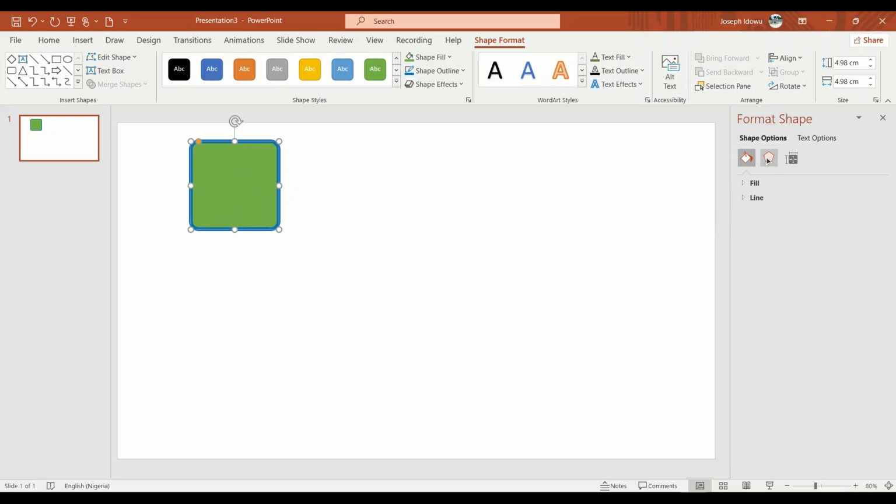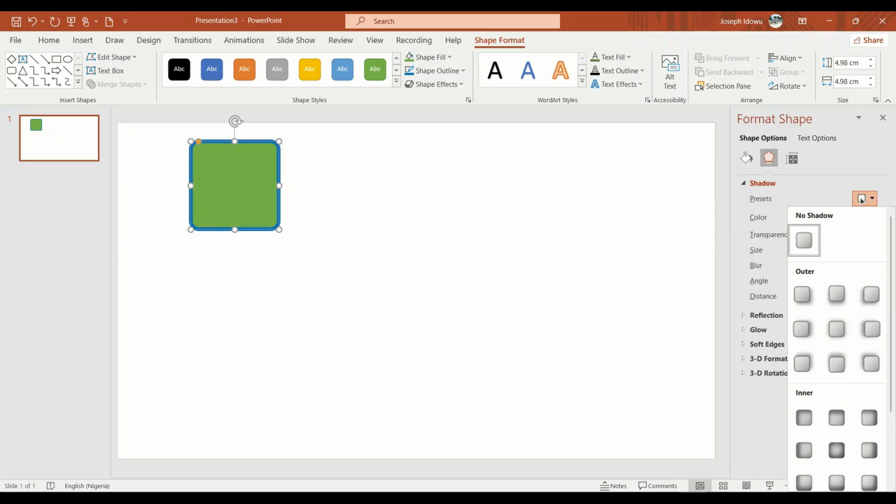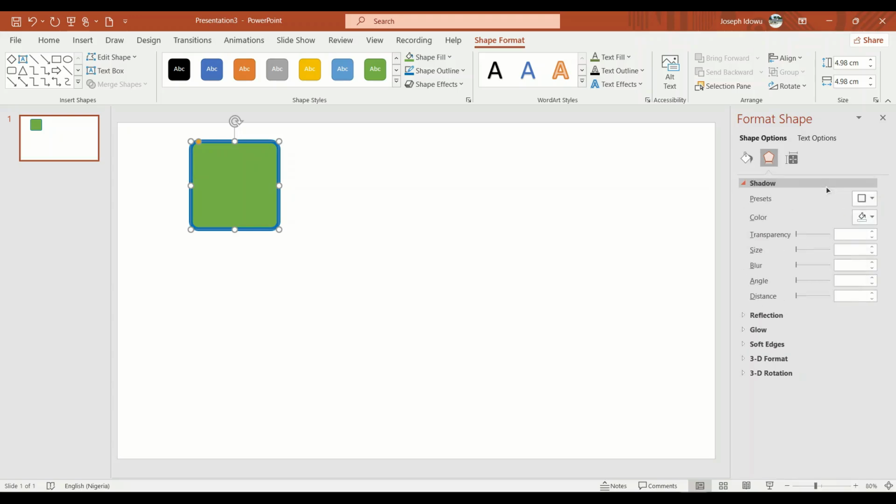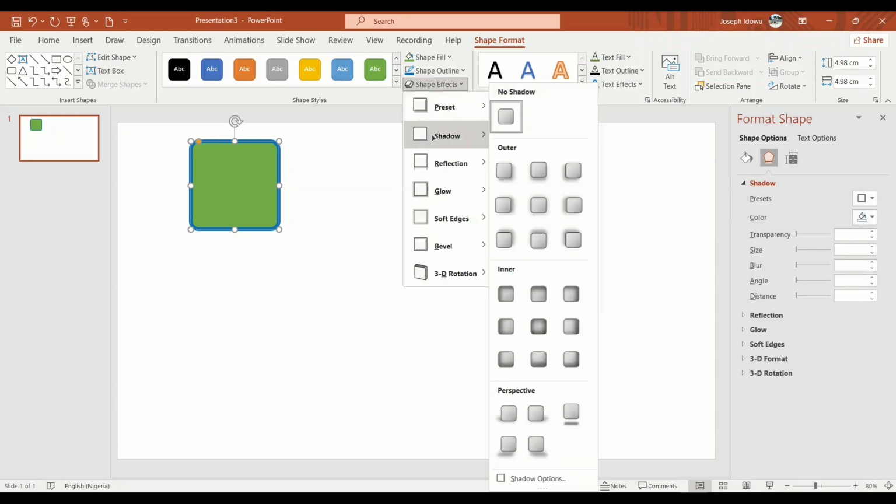So we come to this place, click on effect, then we go to shadow. Okay, so we have preset shadow. We can click here. Okay, and these are preset shadows. Another place you can also see that preset shadow from is from shape effect here. Click on shape effect, then you come to shadow here. You can also see it here. You can see when I hover mouse on this, it's changing on the fly.